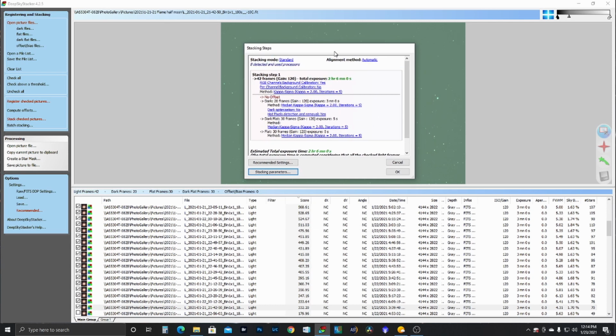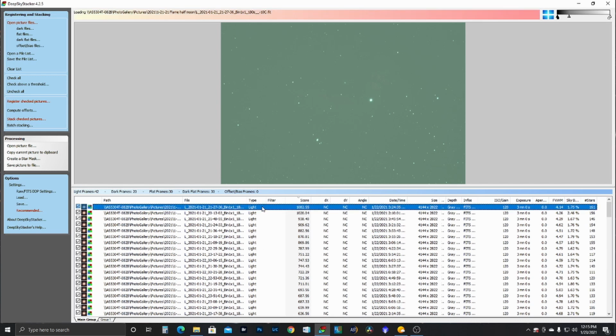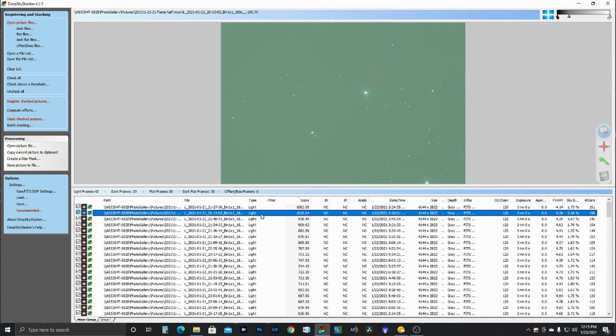And the reference frame that they were talking about, let me cancel this. You can select one or not select one. If you were going to select one, you would probably want to select one of the best frames that are in there. And I think that's a pretty good one right there. So what I can do is right click and say use as a reference frame.